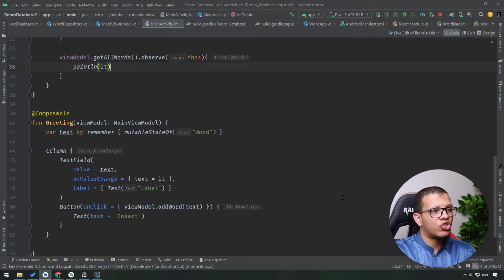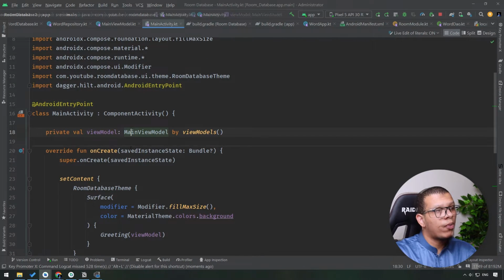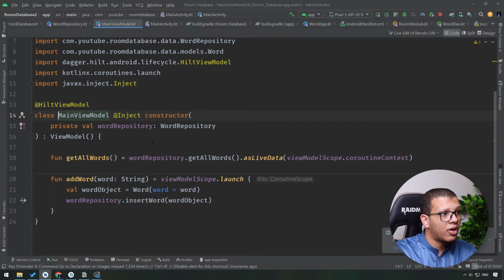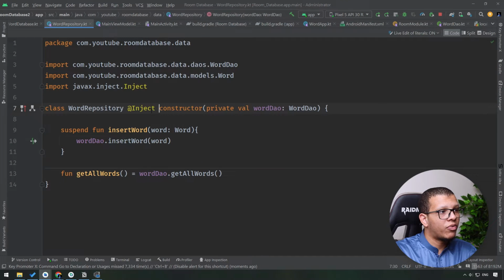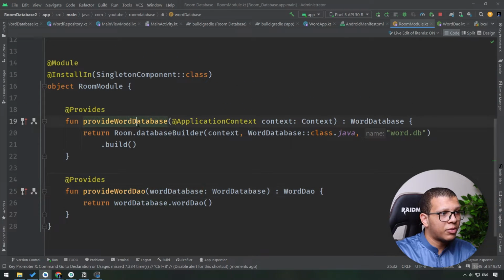So for dependency injection to work well, we had to run through many things, right? So first of all, we had to add our Hilt dependency injection framework using those dependencies. And from that, we have to annotate our activity with this Android entry point. The main ViewModel also needs to be annotated with the Hilt ViewModel, and simply we will start injecting. So Hilt will recognize that we need that word repository, so it will search for it, it will find it here, and then it will need that word DAO, so it will find it here, and from that it needs that word database, it will find it here.